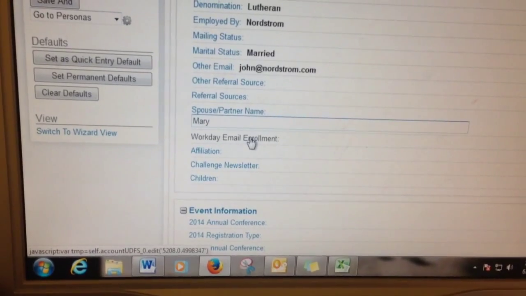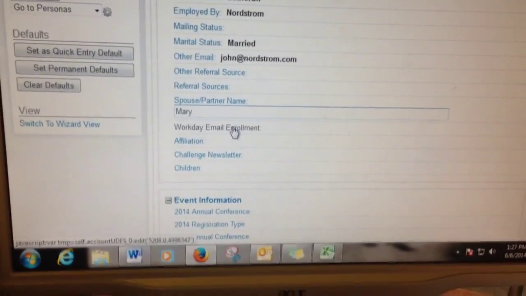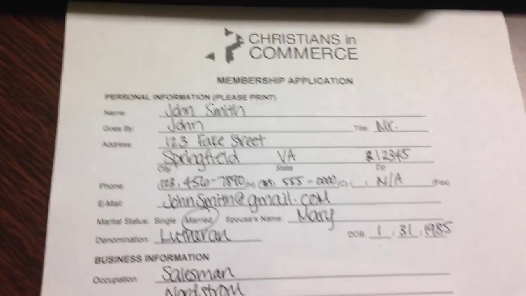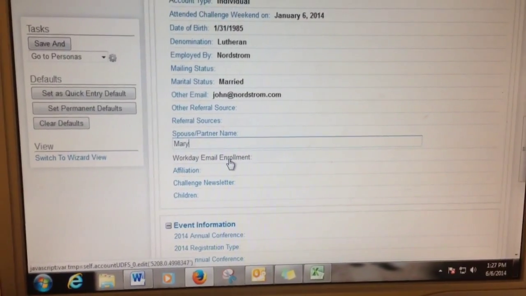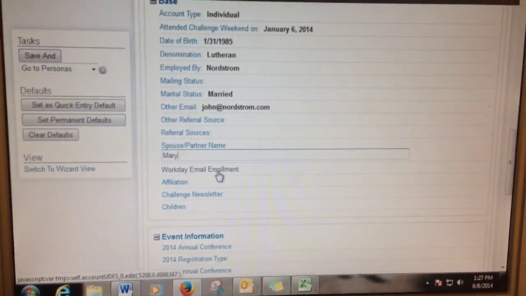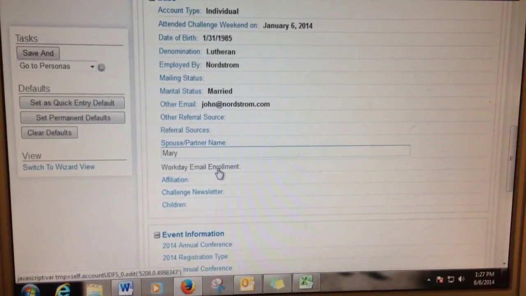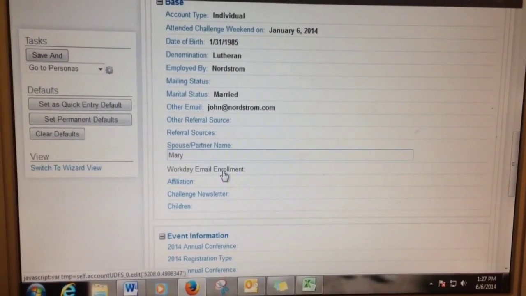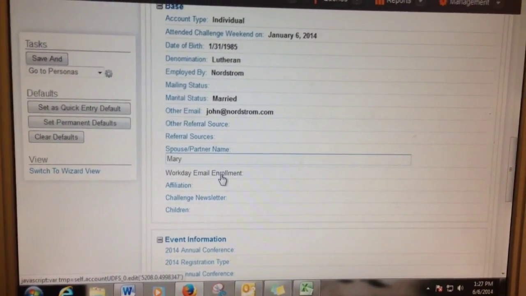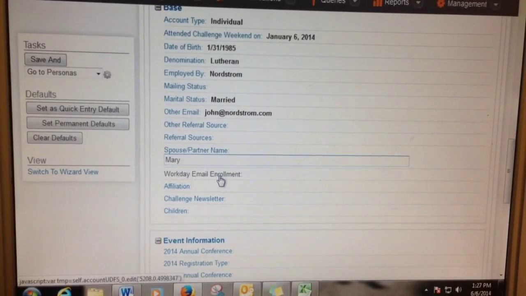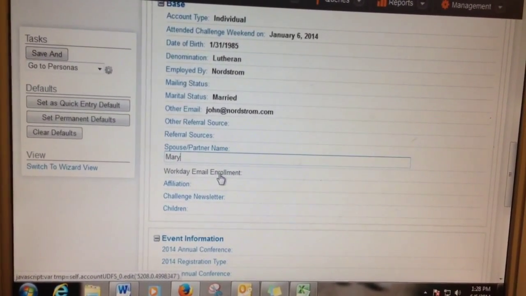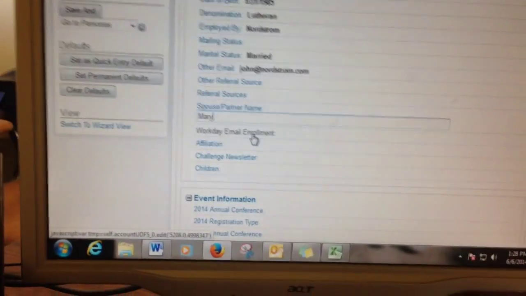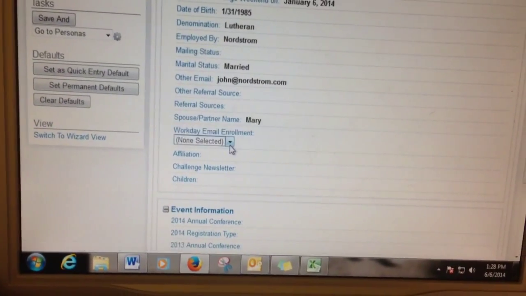Workday email enrollment. Now, by default, because we don't ask for it on this form, our default is to sign them up for the daily reflections or the Workday emails. And then when we send them a welcome letter, there's a paragraph in there that says, hey, we've signed you up to receive these emails, but here's a link to go and unsubscribe if you want to. So we're just going to go ahead and put yes.